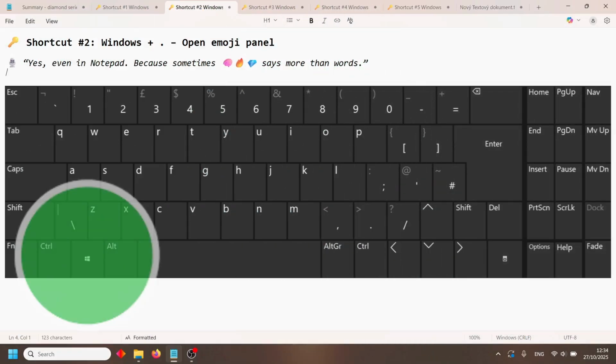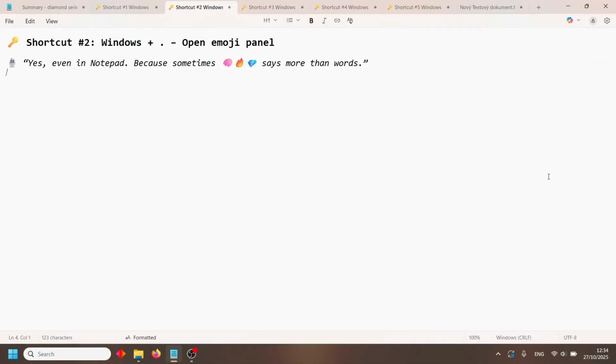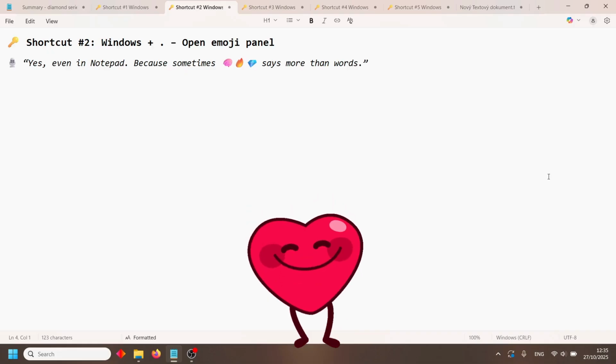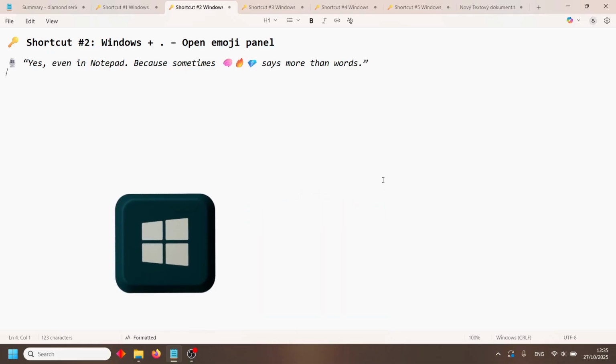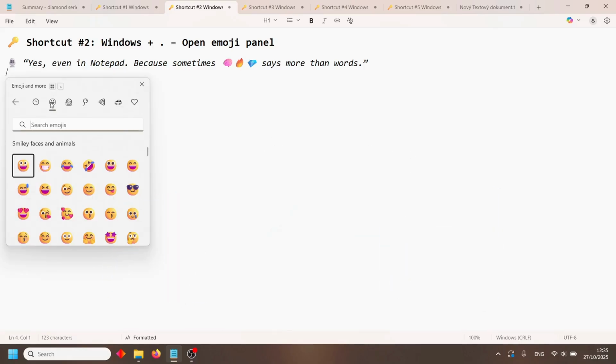Shortcut number 2, Windows plus dot. Open emoji panel. Yes, even in Notepad, because sometimes emoji icons say more than words. To write down an emoji, just press Windows icon plus dot. And here you can pick whichever you want.